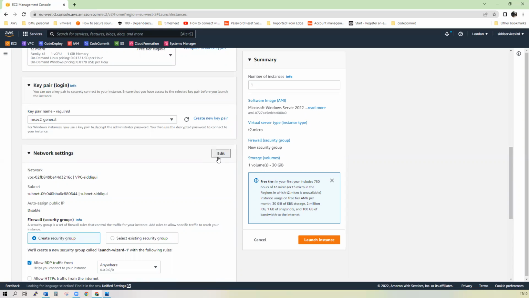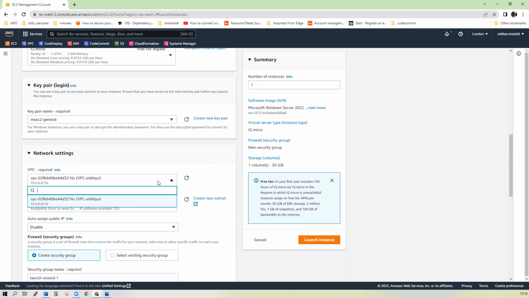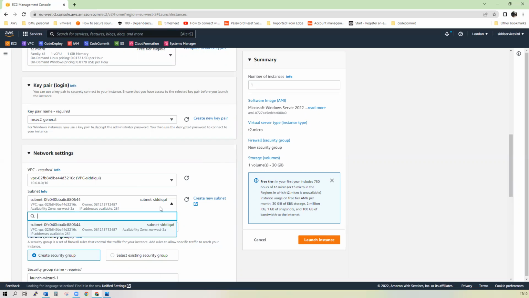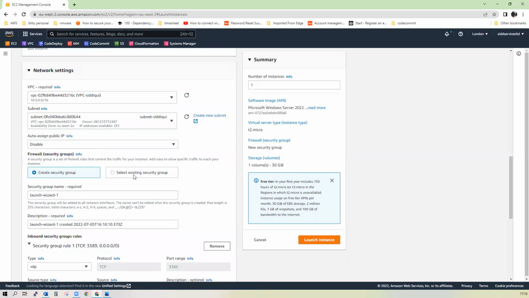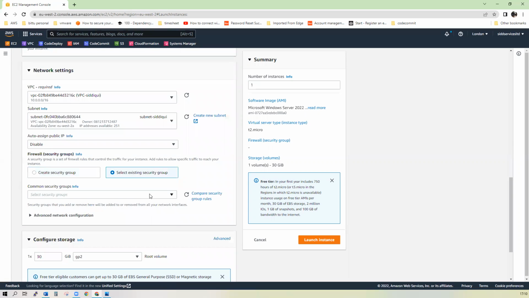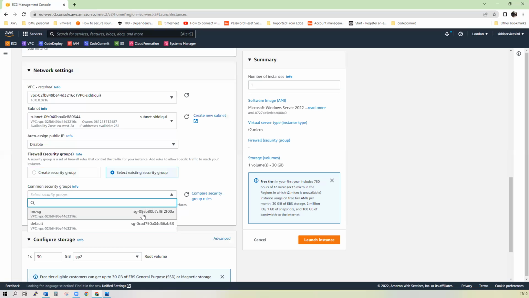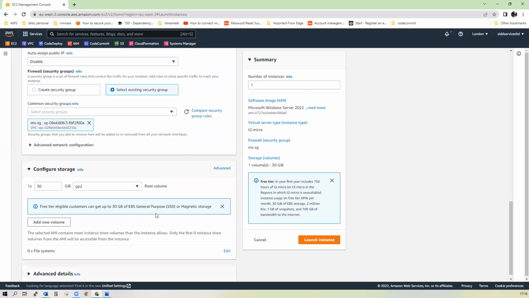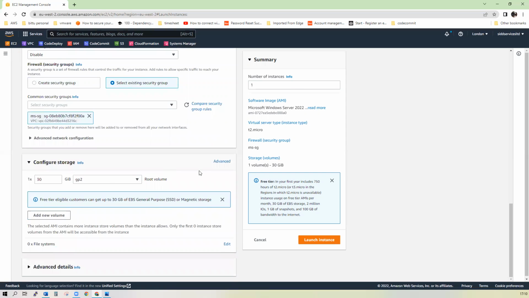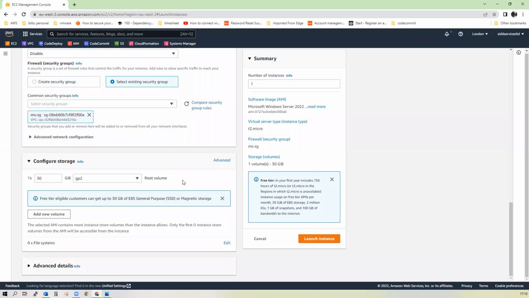Network settings. Okay, let's select my VPC, which is there. One subnet only, no ports open to it, and auto-assign public IP is disabled as well. Security group, again, the same security group I just showed you. Storage, 30 GB is default. I don't need more than that for now.